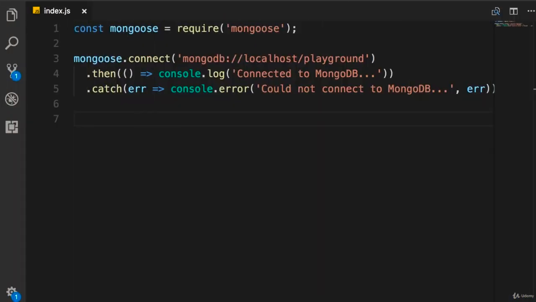So we have connected to our MongoDB database. Now the next thing we need to do is to create a schema. We use a schema to define the shape of documents within a collection in MongoDB. What do I mean by that?